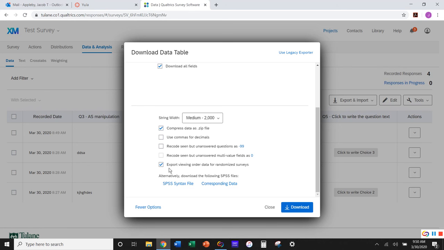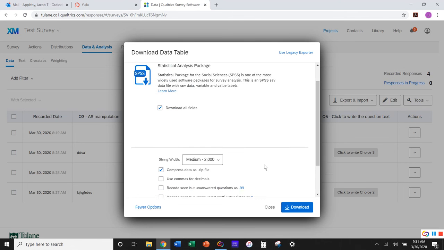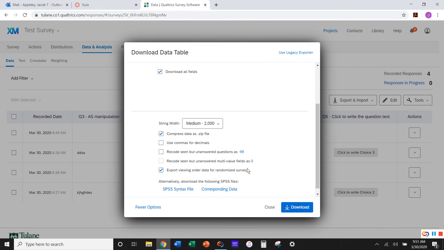instructions people saw. So some of you, right, your manipulation is just that people saw one video or another, or saw some combination of instructions or something. And depending on how you program the survey, it might not show you that unless you have checked this export viewing order box. Remember, you did those randomized surveys. So this will tell you in what order people saw things and what exactly they saw by just putting a 1 in a column. Okay, so then you just hit download.